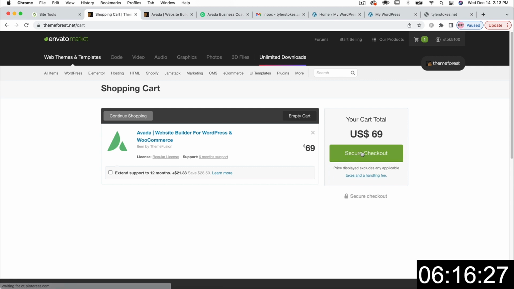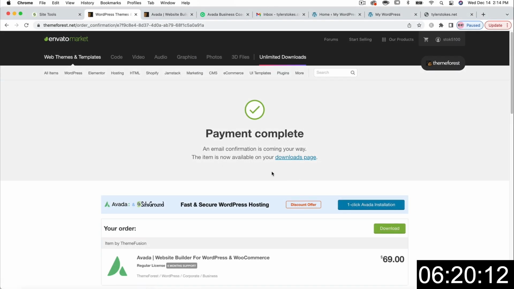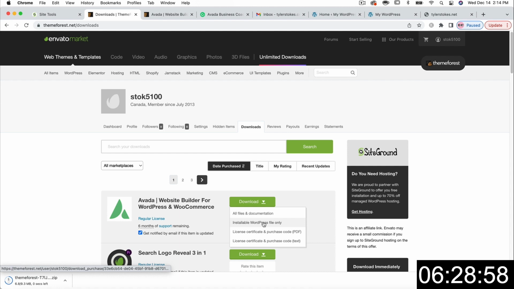And secure your checkout. And I'll just pay with PayPal. So once you've gone through all your payments there, you can pay with PayPal or credit card. You will be able to go to your downloads page. And here you can see all your past purchases. And what you want to do is hit download. And you want to just hit installable WordPress file only. And I will download that one to my computer. So that's downloading. And the other resource that I will need is the license certificate and purchase code PDF. So I will download those two. So that's all you need to do.